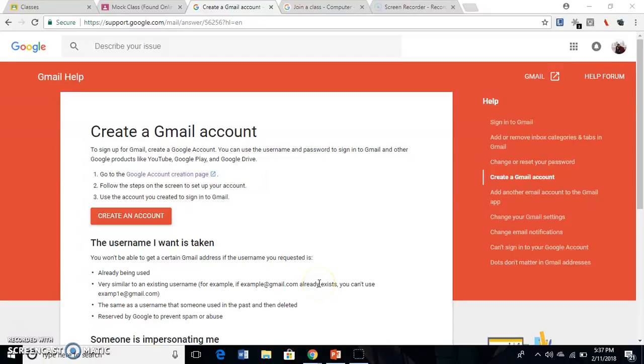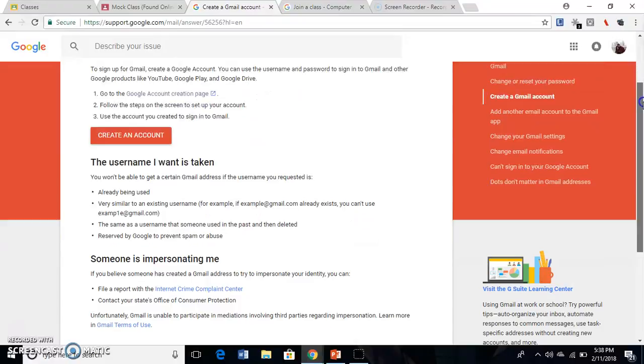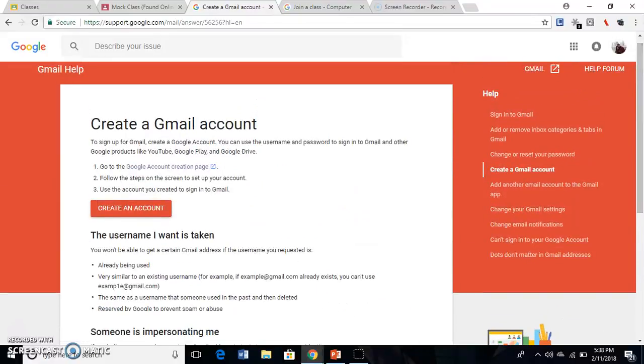I would first like to say that if you have not already done so, you will need to create a Gmail account. And from that Gmail account, as you can see here, it says to sign up for a Gmail, create a Google account. You can use the username and password to sign in to Gmail and other Google products like YouTube, Google Play, and Google Drive. For the purpose of this class, you will need a Google account in order to join the Google Classroom.